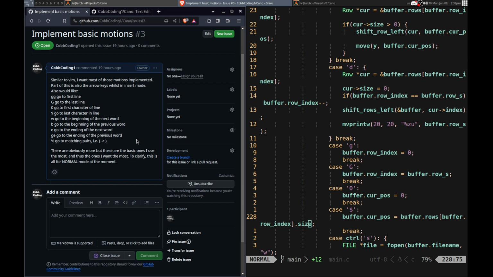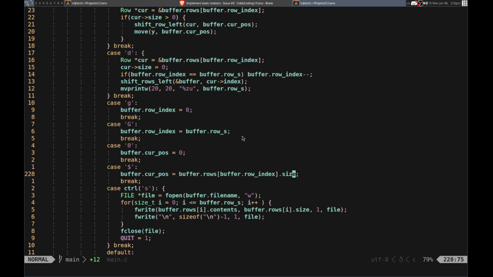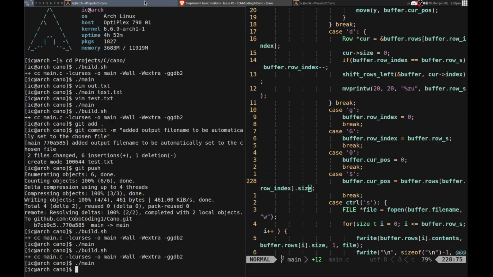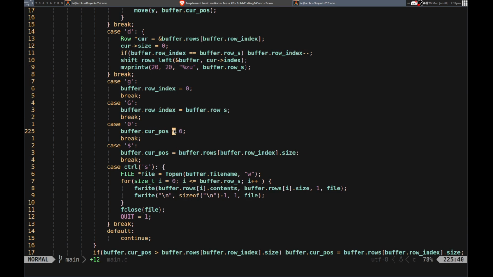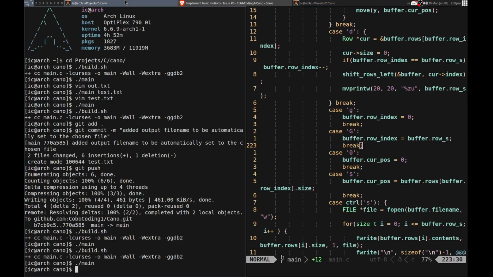What are you up to? I'm working on a text editor currently, in C. I'm using ncurses. And right now, I'm working on implementing the basic motions, like you would have in Vim, to sort of navigate through the text.